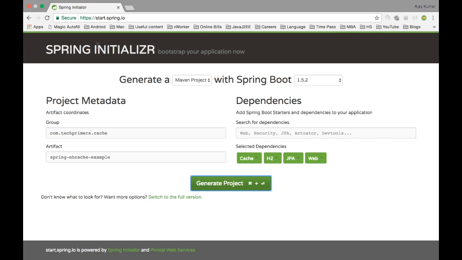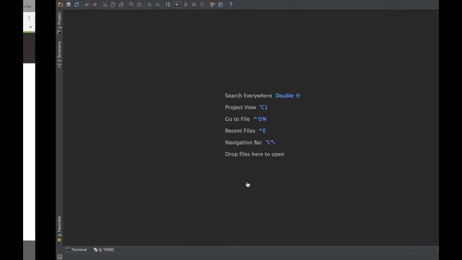So let's go through our usual project creation. Let's go to start.spring.io. What I have done is I've created a new project with com.techprimers.cache, with the project name as Spring EhCache example, and I have added the dependencies as cache, H2, JPA, and web. I have already generated this project and opened it in IntelliJ.